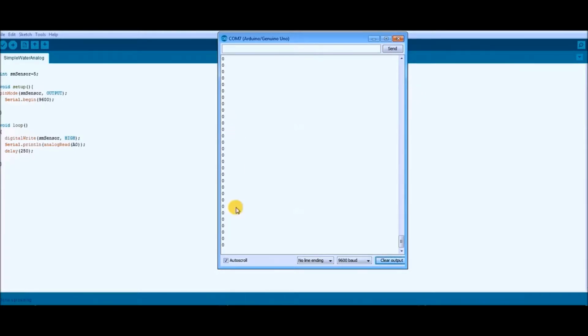So let's go ahead and disable auto scroll just so we can remember what that value was. So when it was in the middle, we got about 490 roughly. So let's go ahead and enable auto scroll. And just as a quick test to make sure it's still working. So 495, I'm gonna put it in here. This is absolute just wet soil.